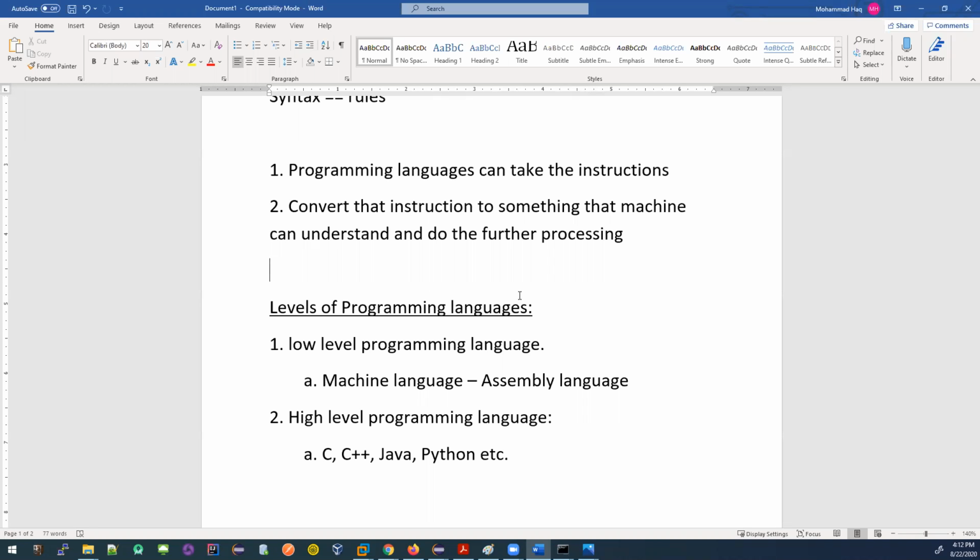We have different kinds of programming languages. These are levels of programming languages. Low-level programming languages, and we also have high-level programming languages. Low-level programming languages, examples are machine language or assembly languages, which are very hard to write, and they get converted to machine language. The assembly languages get converted to machine language very fast because they are very close to the machine language. They are very close to the machine, right?